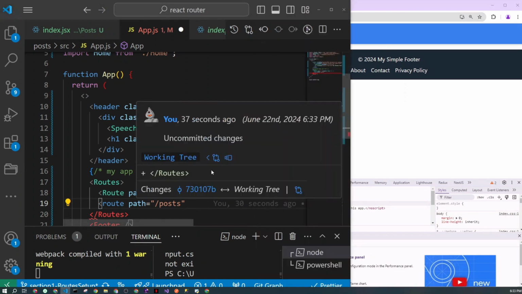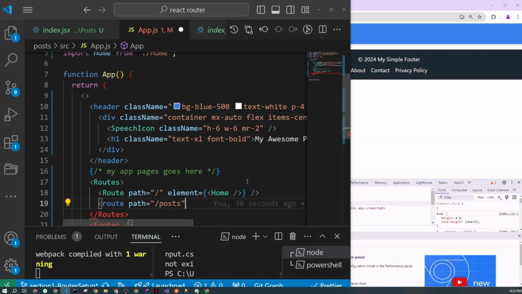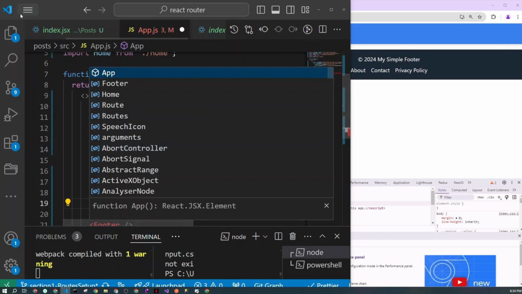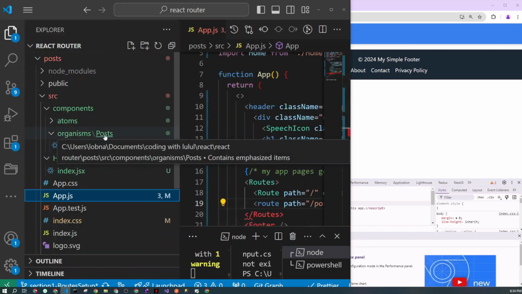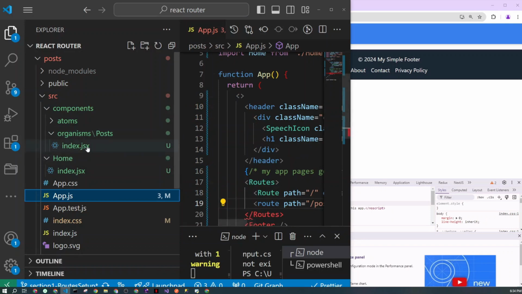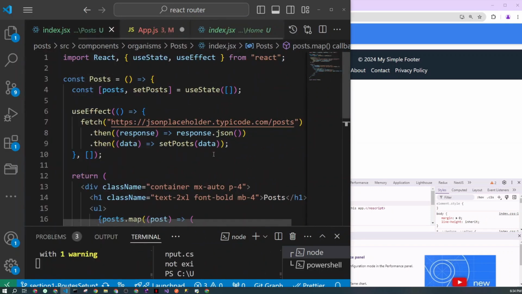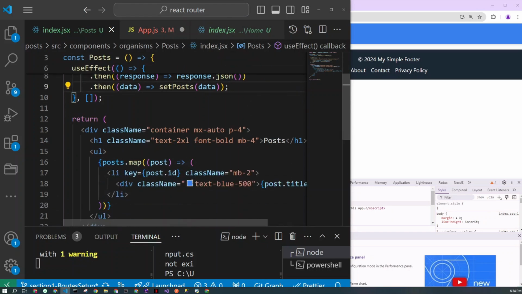So when someone goes to /post, I want to render my component which has the list of my posts, and I created a component right here called Posts. If you look at it, it's very simple, basic React. It's not refactored or anything, because this video is only about React Router and for beginners. All we're doing is fetching a list of posts from JSONPlaceholder, and we are rendering that list of posts.